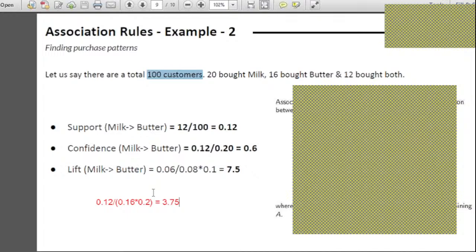3 by 4 or 0.15, I think. Whatever you can calculate. What is this? 3 upon 4 multiplied by 0.2. 3.75. Okay, fine. Everyone? So this is 3.75, not 7.5. Is this clear?